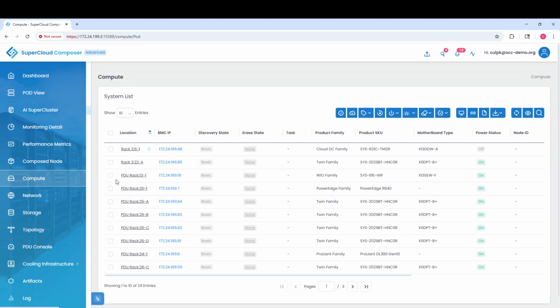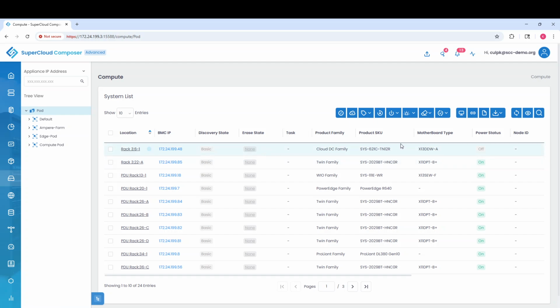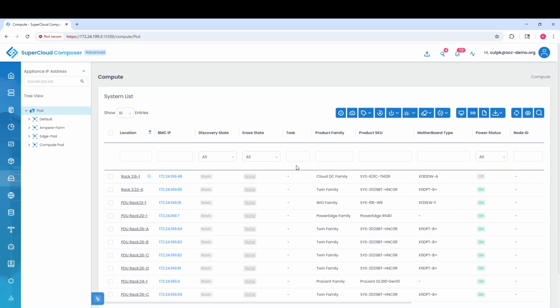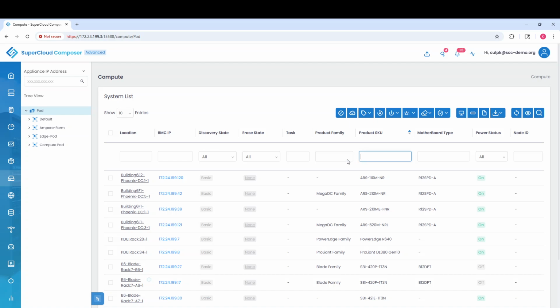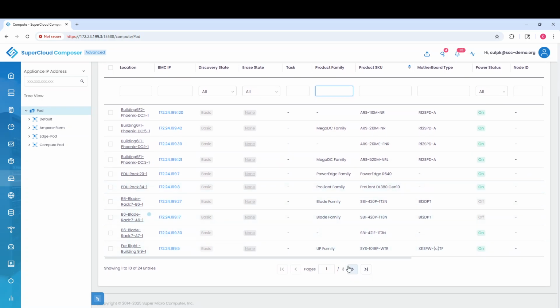So let's go back to our compute here. And I just want to show you here on the system list, we have a number of servers here that have been defined within our data center. So if you want to perform simple tasks associated with filtering out or looking at specific servers, so maybe I want to see all of the Ampere servers, or I'm looking for a specific product SKU, I can type it in here and then be able to perform that, right? Maybe I'm looking for the product family of the mega type of family, right?